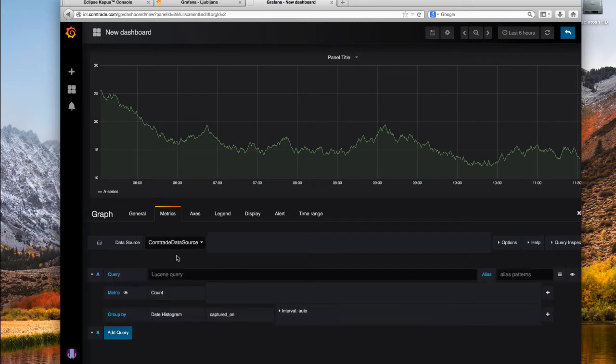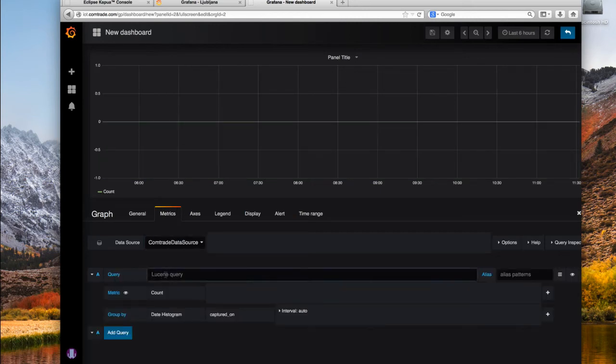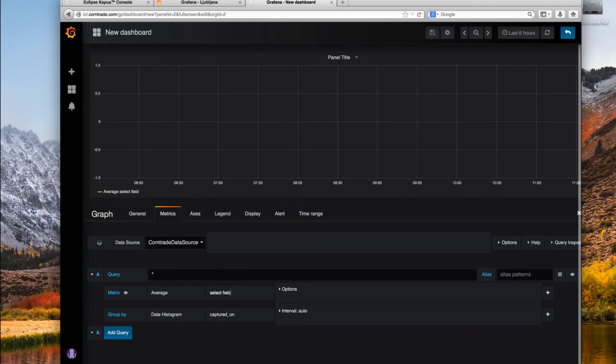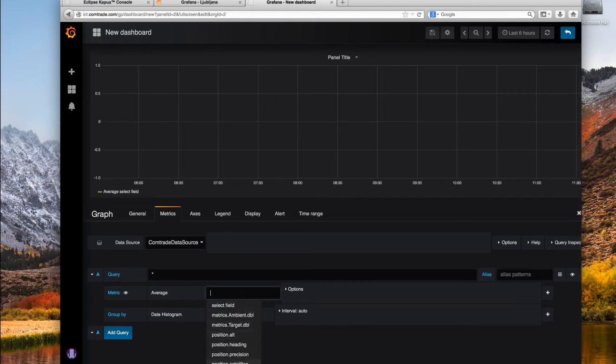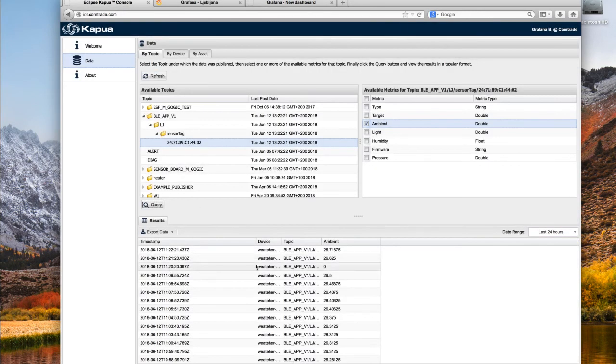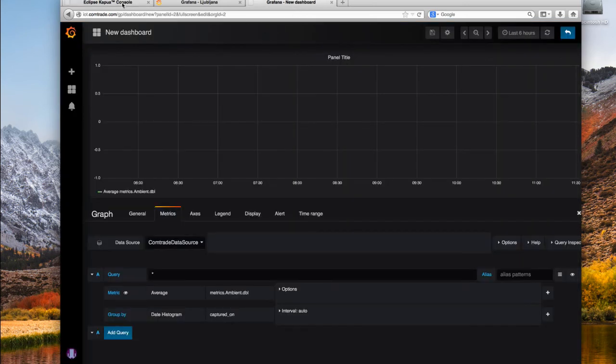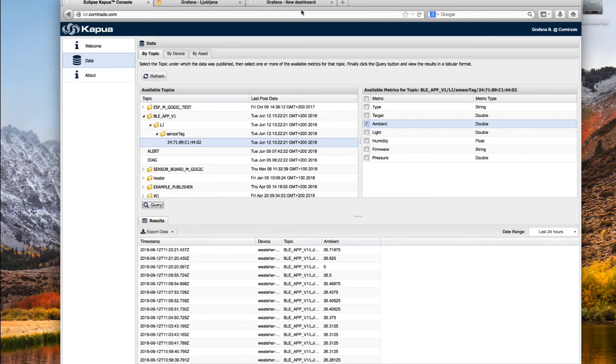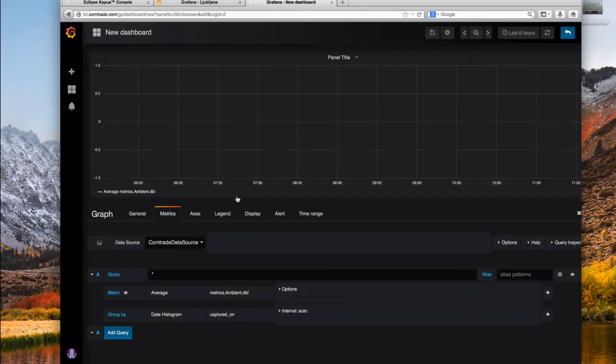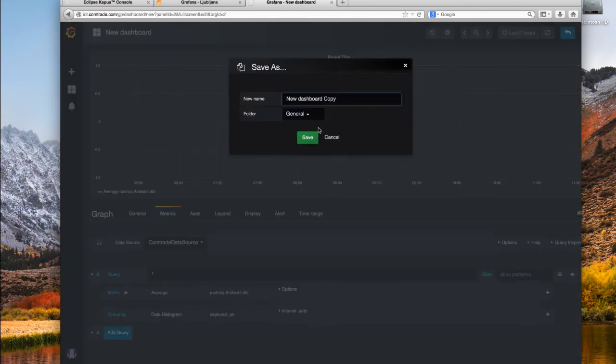So we'll use this data source and we'll write a Lucene query. So say, and the metrics, I'll take average, and then we select field. And as we see, these are the metrics that are actually stored in this data source. So we can simply select metrics ambient double, which is ambient temperature. This is the same temperature we were looking at in Kapua. This is the ambient temperature that we have in Kapua. And it's also the same data source as this is the Grafana user. Okay, this is it. I save it.